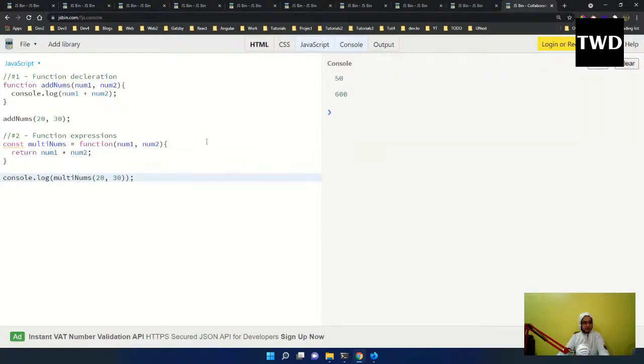Let it run. I will get the 600. So this is another way of returning. Okay, so now, because of ES6 we got two other methods also for functions. So this was before ES6, before 2015, but after ES6 we got two more ways, which are known as arrow functions. So an arrow function is a special type of function.